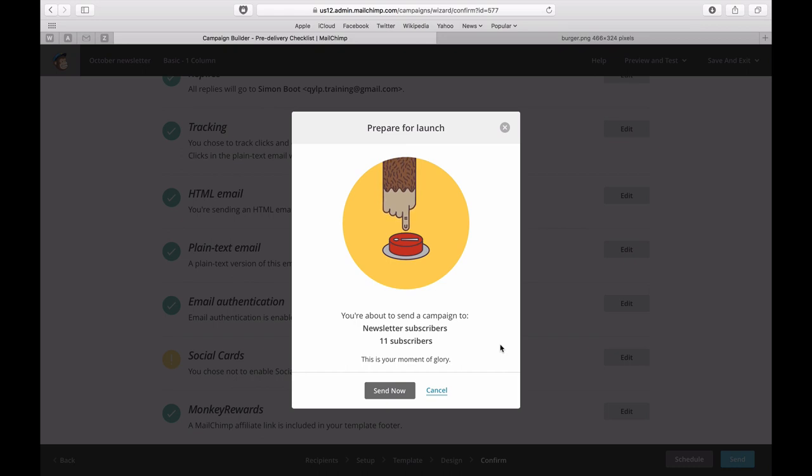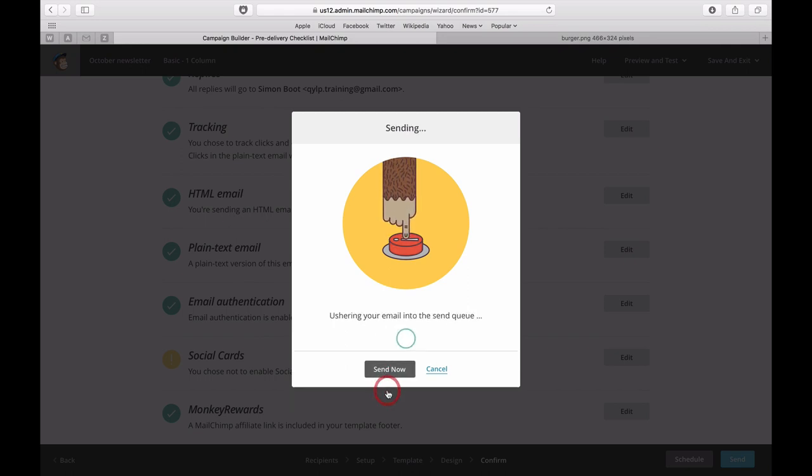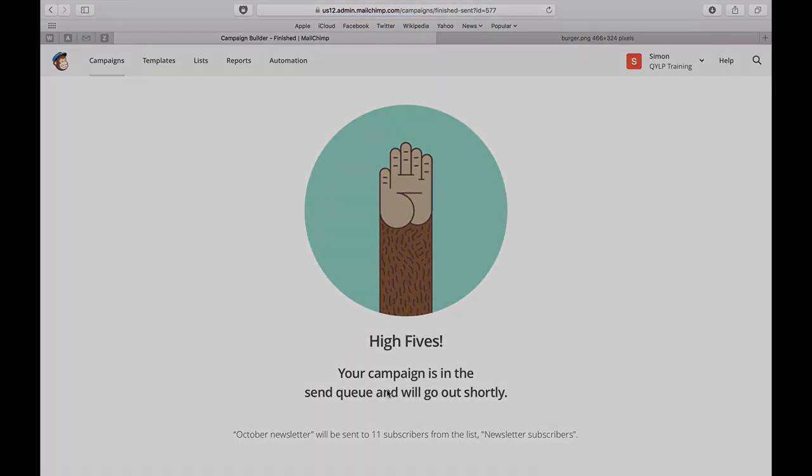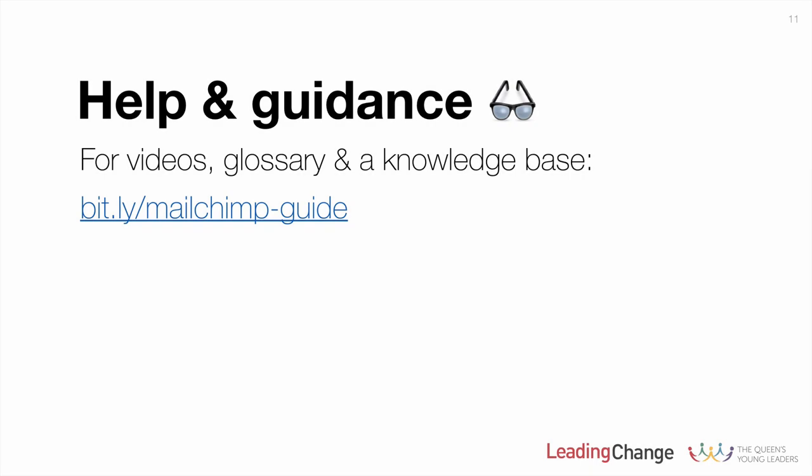Now it gives us one last check to make sure we know what we're doing. Again, because we're only sending this to 11 people, it's not the end of the world. If we were sending this email to 55,000 people, then we'd want to be really clear that we knew exactly what we were doing. So we're okay. Let's press send now. Okay, so we've successfully sent our campaign, which means that this video is almost done.